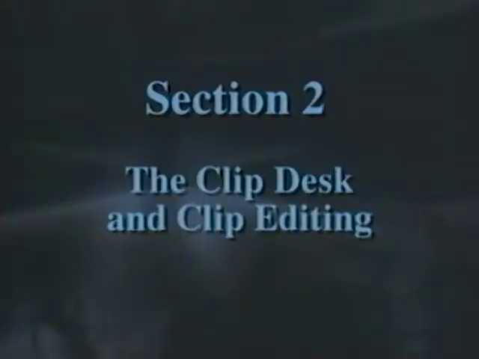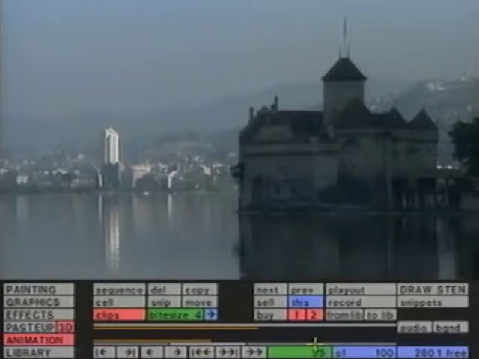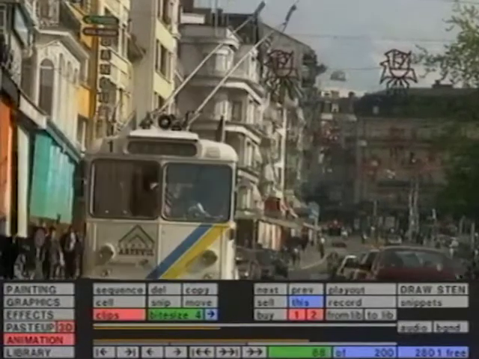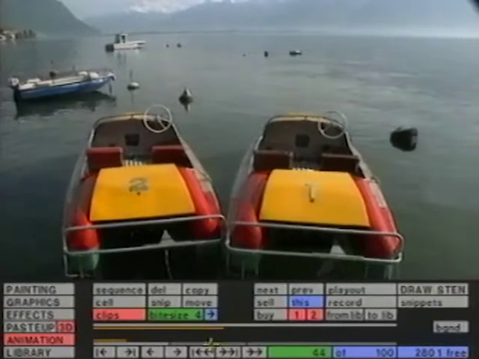Section 2. The clip desk and clip editing. The clips menu under Animation is referred to as the clip desk. This is where the clips stored on the video discs are accessed. The lower bar holds the selected clips. Tapping down over the clips selects them as the current clip. The orange shuttle bar can be used to shuttle through the clips.